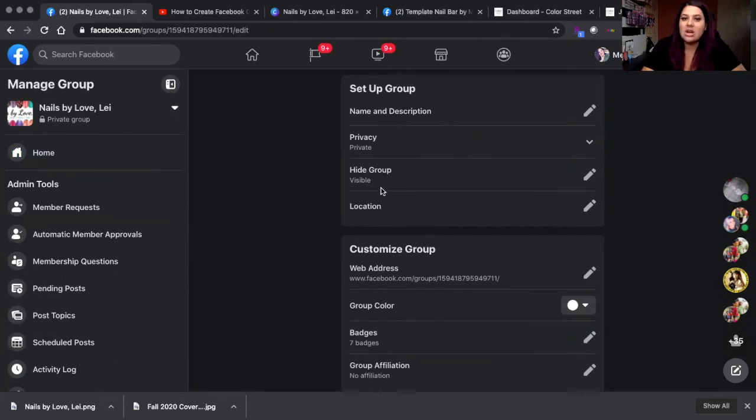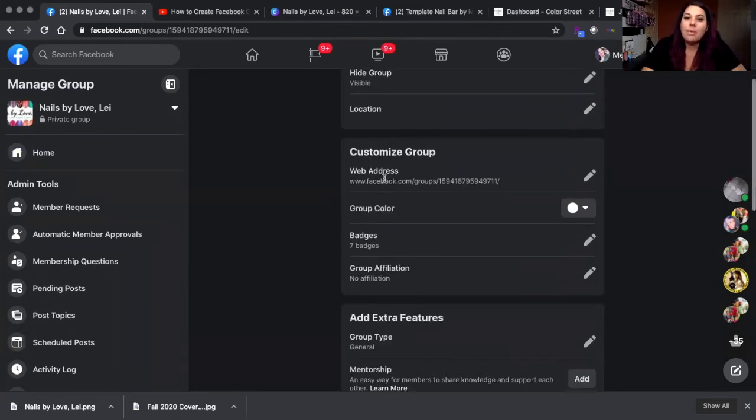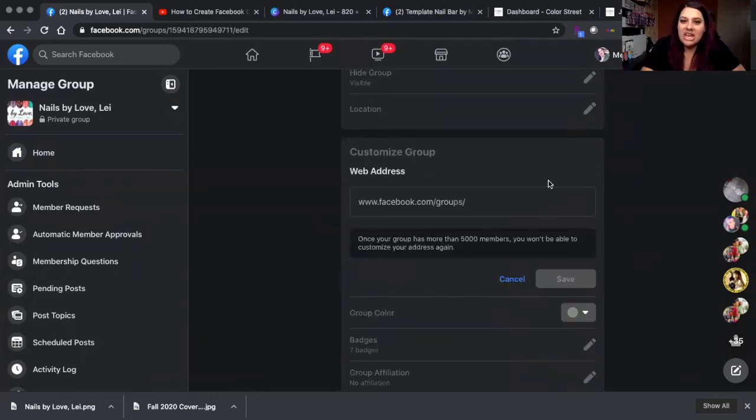The privacy is here. All that can be changed if you need to. But right here where it says web address, right now it just has this funky number. I want you to change that, okay? So facebook.com/groups, this is where I want you to put your business name, because when you share that URL, you want it to be personalized and professional. You don't want to give out something with a whole bunch of numbers.